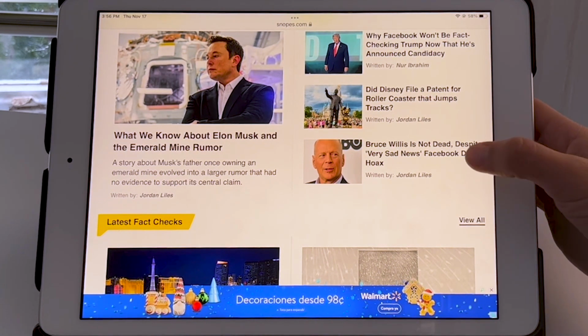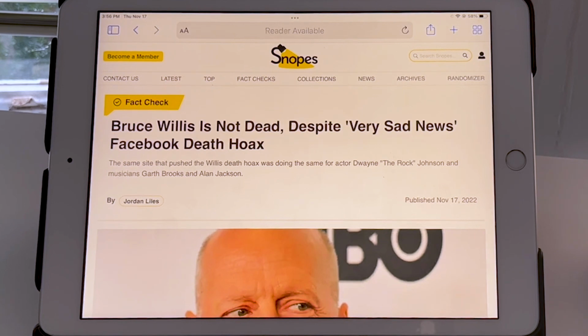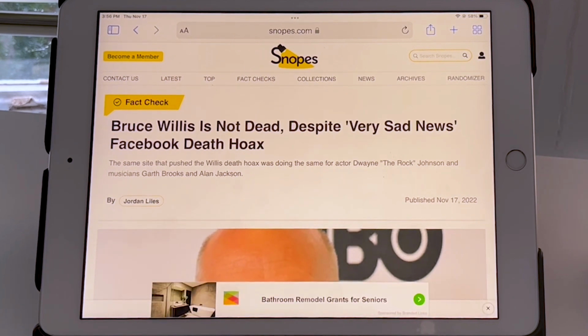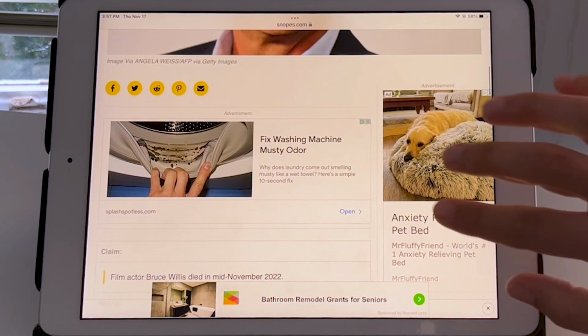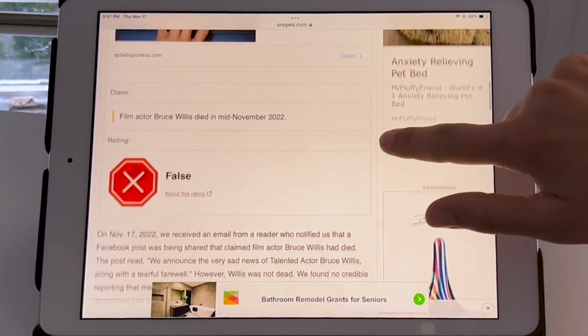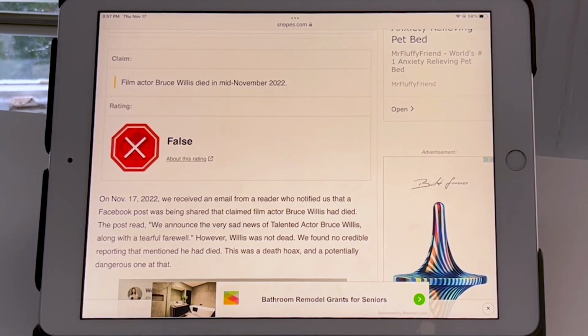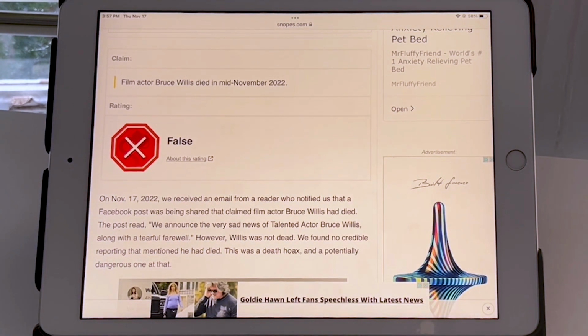Let's take a look at this one here about Bruce Willis. So, Bruce Willis is not dead despite very sad news, Facebook death hoax. So, I had not heard about this before, but, and again, just try to ignore the ads, try not to be distracted by those. So usually this is how Snopes presents their stories. So they explain what the claim was. Film actor Bruce Willis died mid-November 2022.